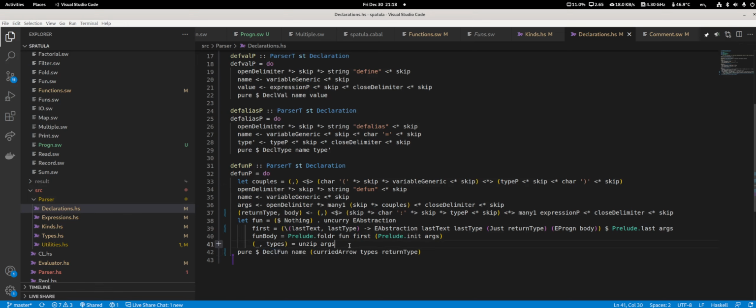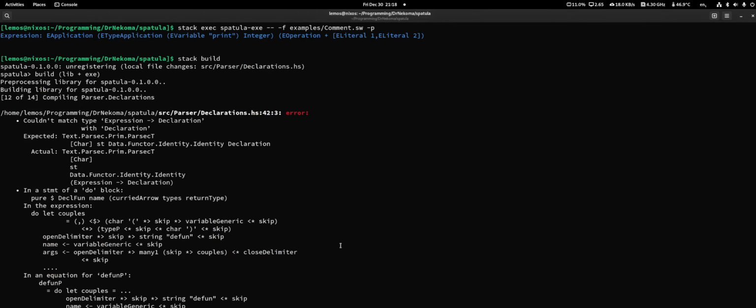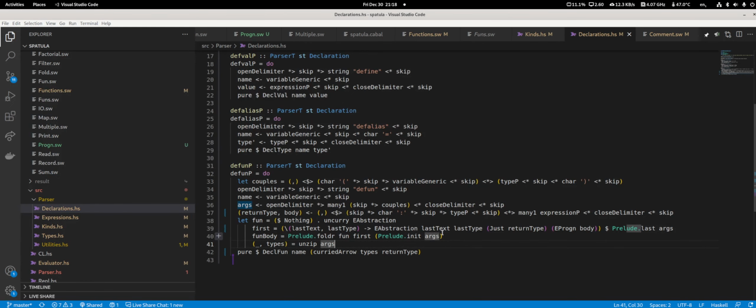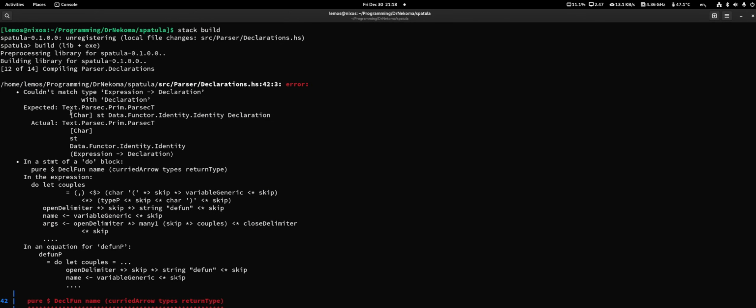Um, wait a sec. No, it is saying something more complicated than I think it is. It is saying an arrow or something. No, it is saying that, oh, I was expecting type expression to declaration, and I got this. No, no, something is partially applied. Dude, look at the first one up there. Expression to declaration, but you got a declaration.